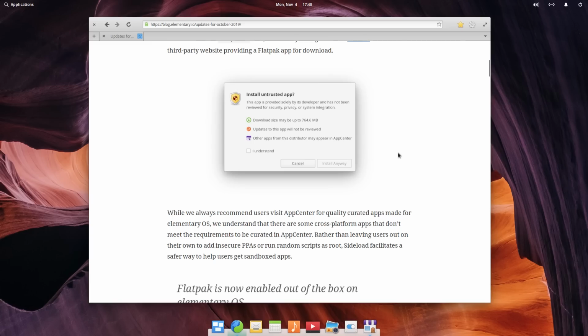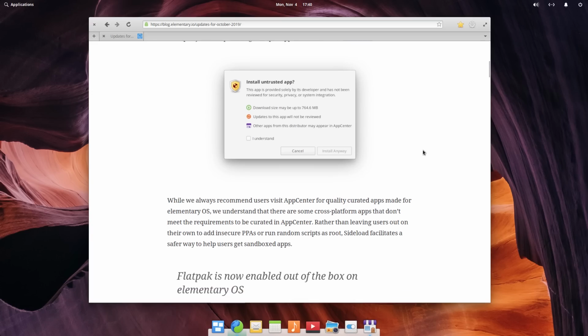Install an untrusted app. The app is provided solely by its developer and has not been reviewed for security, privacy, or system integration. Gives you the download size. The updates to the app will not be reviewed, and other apps the distributor provides may also appear in the App Center. So we have this option here, and we're going to come back and talk about this a little bit more.